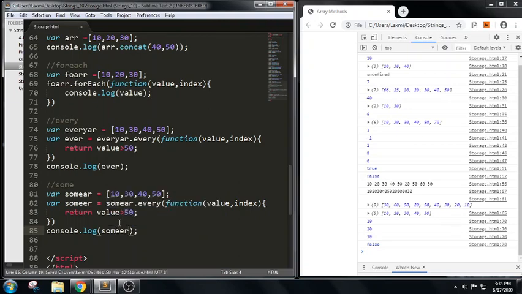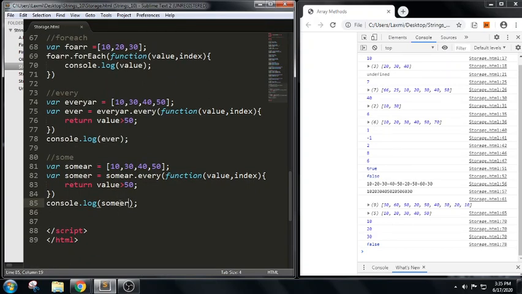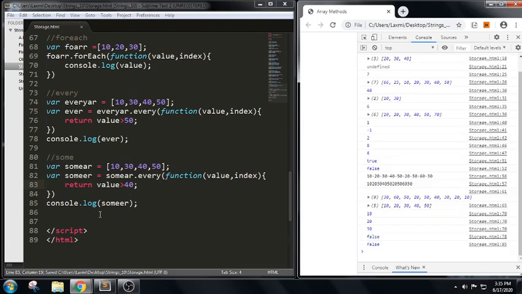Now if we can see here, we are trying to check whether some elements are passing this condition. So let me put 40 here. Now if we can see, we got false. If at least one element is able to satisfy the condition, it will give true for 40.